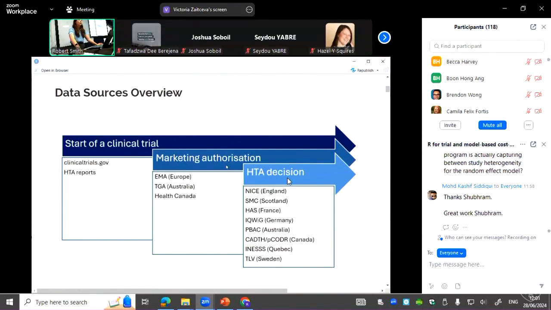In my project, I focus on three main milestones in drug development, which is the start of a clinical trial, which will inform HTA decision, its marketing authorization, both initial and extensions, and HTA decisions. And I want to spend some time talking about the data and the ways how you can generate this type of data using R.